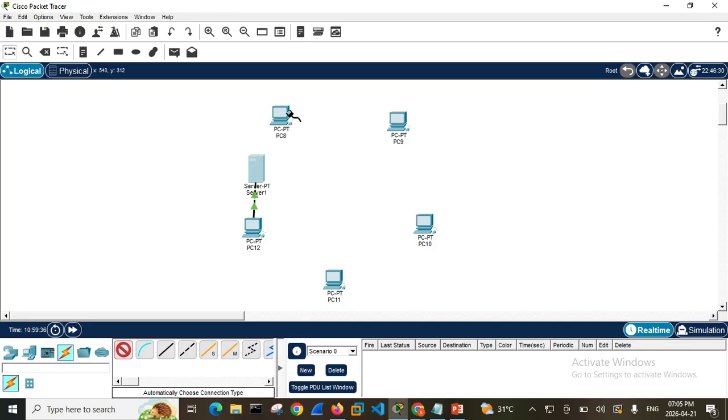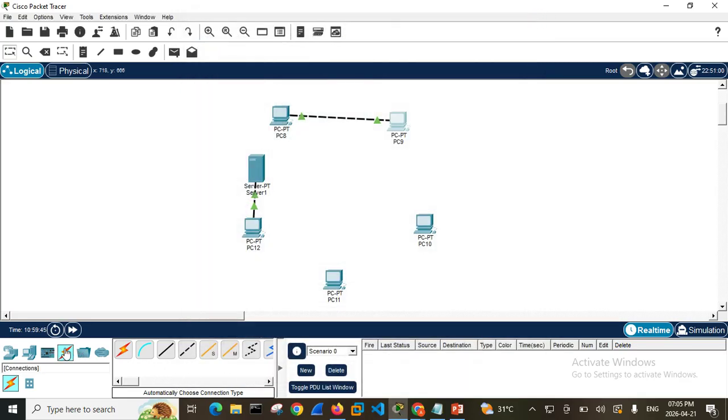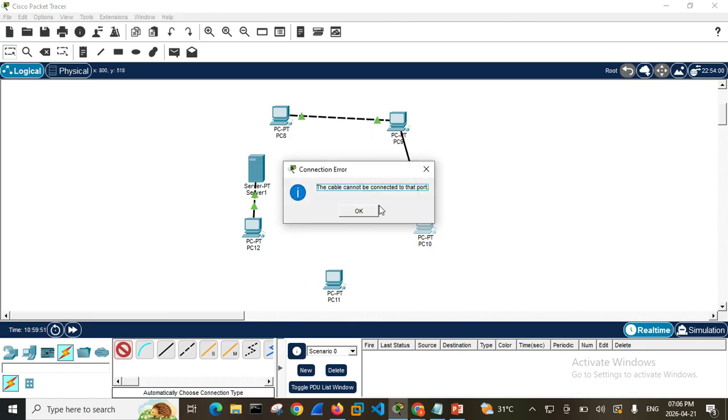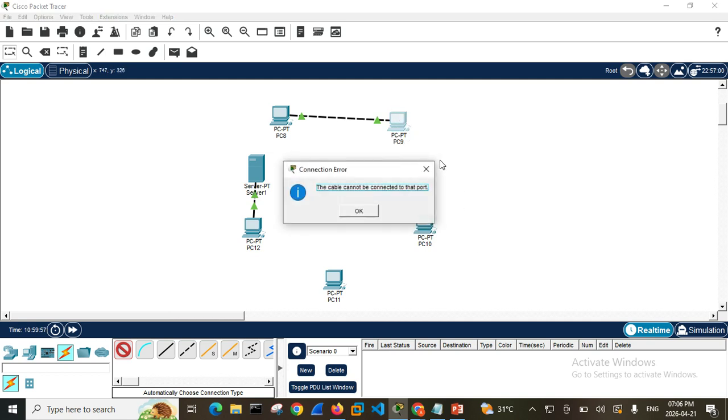Okay, let me ignore it for now and then select this one and put it here. Select this other one. Sorry, I want to select this and this, and then come here, connect again to this place. The cable cannot be connected to that port. What is it trying to say here?